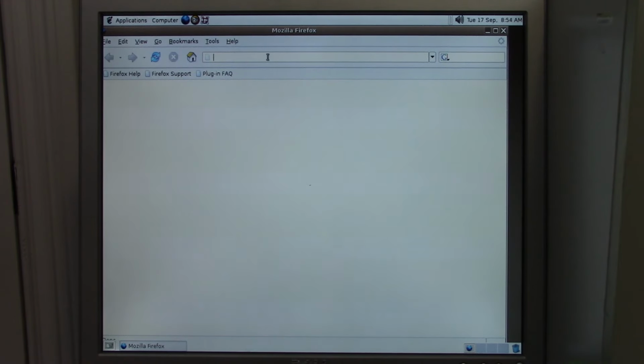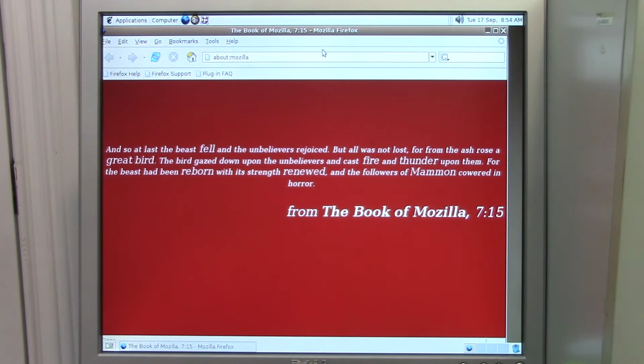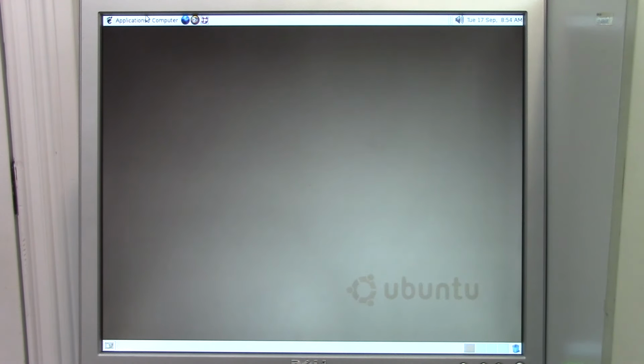Obviously, we can't actually go to any websites. I wonder if they had the About Mozilla page in here. Yes, they did. So they still have the excerpt from the Book of Mozilla in here. Let's take a look at what actually comes bundled on this system.